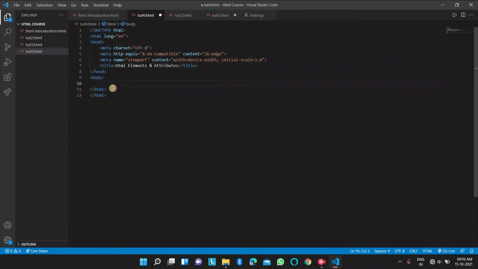So starting with HTML elements. Basically, let me explain HTML elements with an example. This is a root element; we call HTML the root element of an HTML file. The root element is basically the parent element in which all the other elements that we are using are contained.